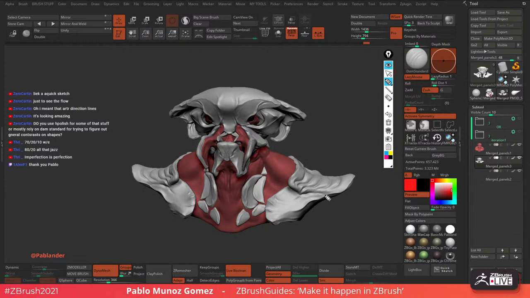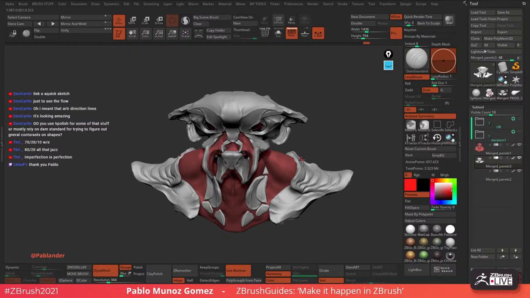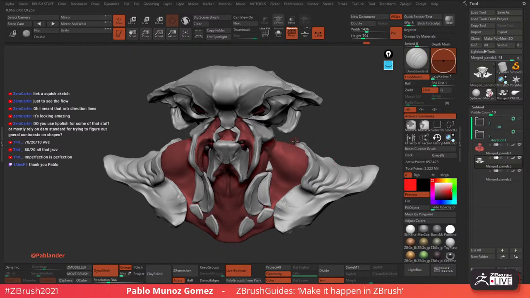Do you use edge polish? That stuff, I mostly rely on the standard brush. So edge polish I would use if I want a kind of hard surface. Usually when people refer to hard surface, they refer to mecha type of things. This to me is hard surface, it's just an organic thing. So I wouldn't use the edge polish necessarily, because I would get very flat planes.